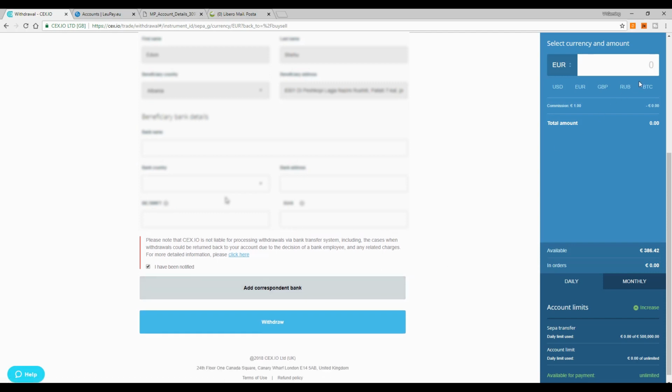And then obviously we need to add the sum which we are going to withdraw. I'm going to withdraw 50 euros. At CEX the minimum is 100 euros. Okay, we are going to try that. 100 euros. The commission is only 1 euro, which is a little bit high for a SEPA transfer method. So keep this in mind. This means that at CEX we get higher fees. So let's see, for example, 380.